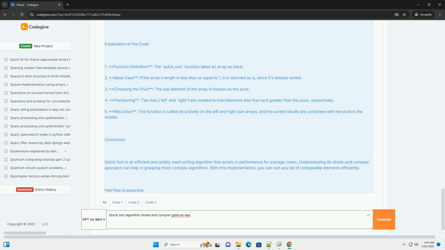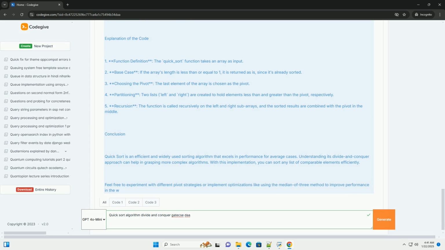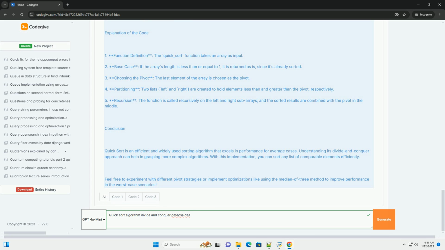2. Conquer. Partition the array into two subarrays. Elements less than the pivot. Elements greater than the pivot. 3. Combine. Recursively apply the above steps to the subarrays. The base case for the recursion is when the subarray has one element or is empty, in which case it is already sorted.